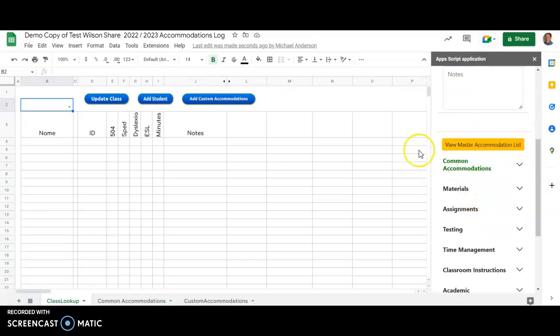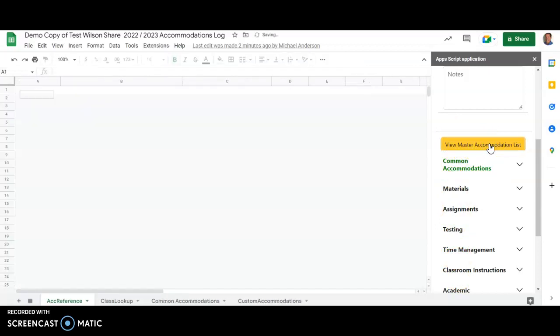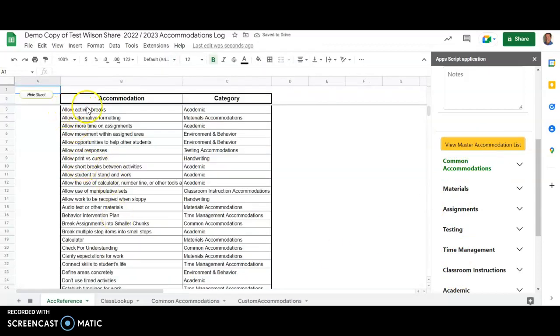And then down here, I've got View Master Accommodations List. This is important mainly because there's 108 accommodations in these lists, and it's not that clear where each one is. These are the categories: common, materials, assignments, testing, time management. But some of these accommodations you could argue could be on one or many or maybe even all of these. So to help figure out where an accommodation might be, if you click on View Master Accommodation List, that's going to open up a sheet that has them all listed out.